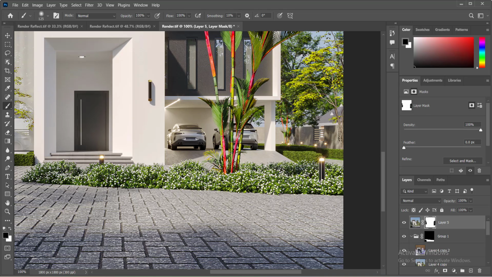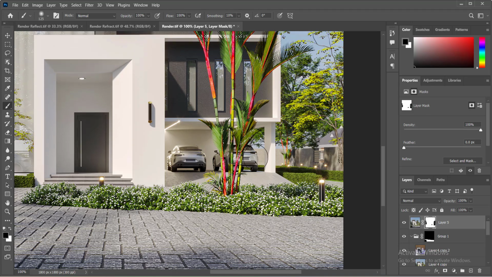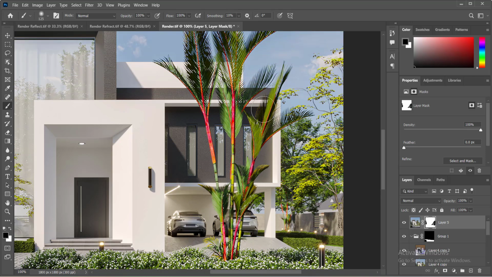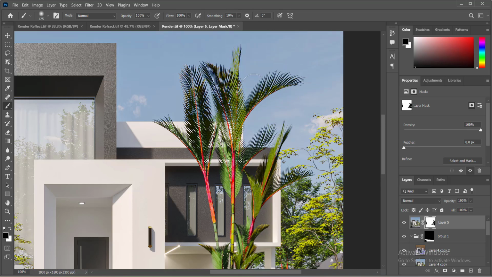So I think with this tutorial, you can be able to do a good rendering without any stress as a beginner in 3ds Max.